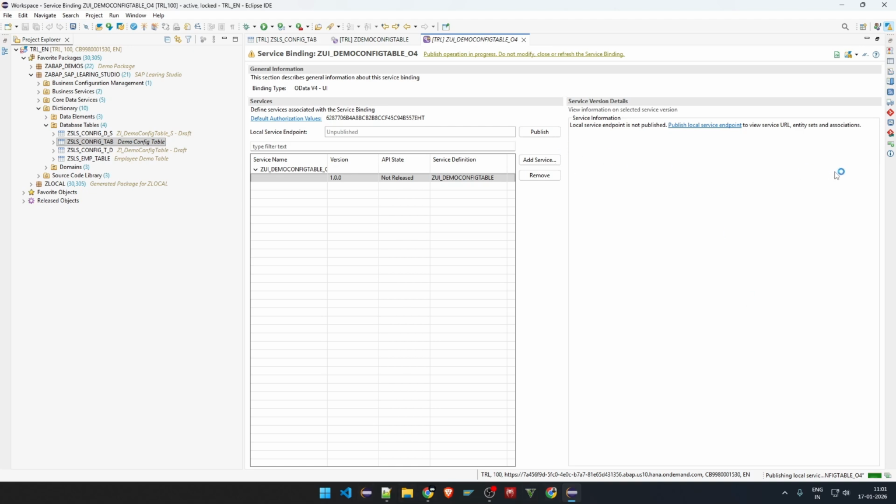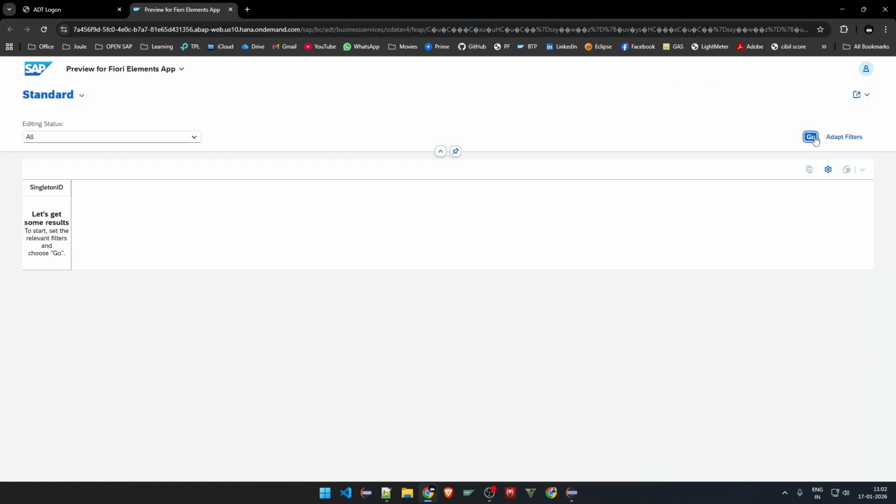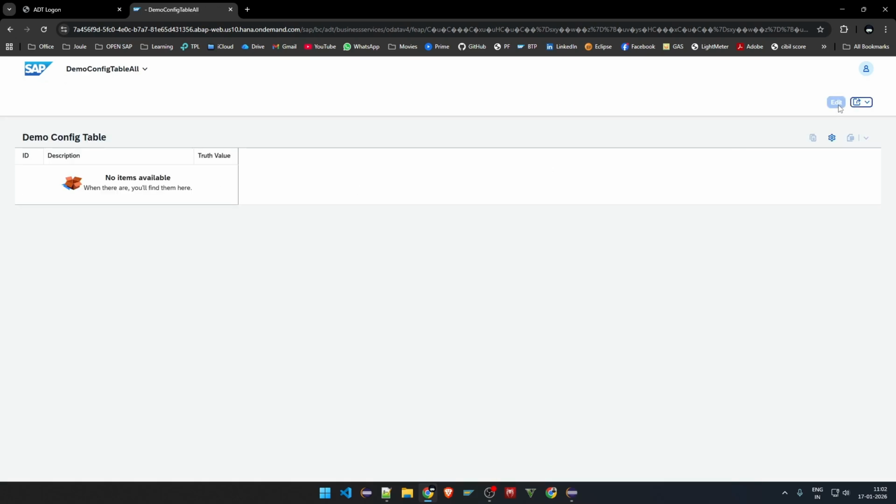Once our service is published, we can see a Fiori tile. Click on preview. A Fiori tile application is created. Click on go. And if you see here, you don't have the edit option now. This is because we don't have the authorization. As I said, we are using a trial account and there are some limitations, and we can go to the code level and fix this.